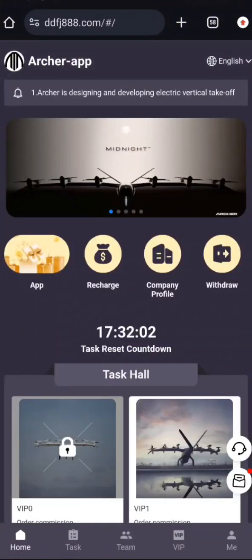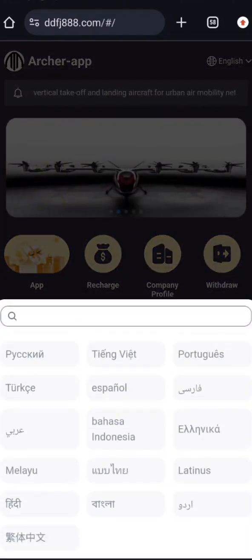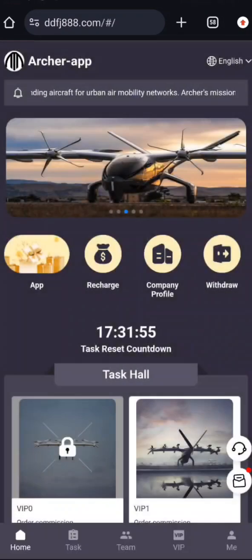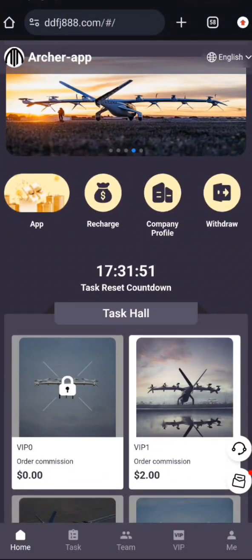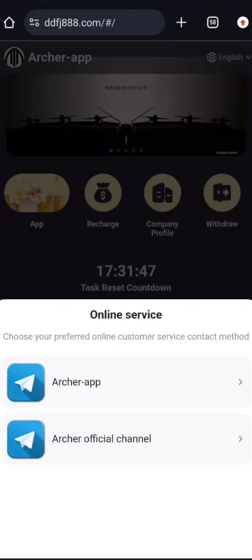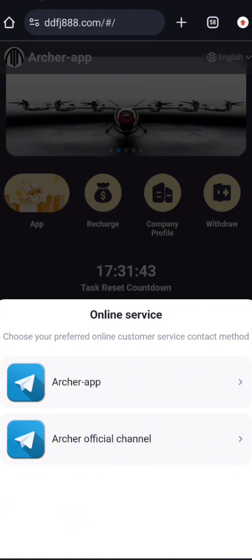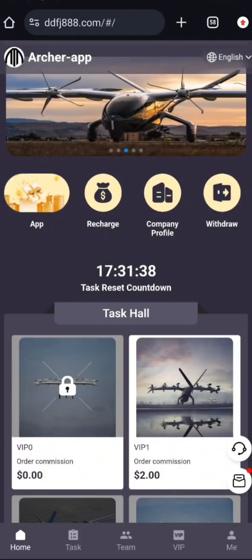And if you look, there are many languages available: English, French, Portuguese, Arabic, Bangla, Hindi, and many more. And if you face any problem, you can simply contact customer service. You can see there is a contact customer service icon. Click the icon. You can see the service available, and there is an official channel link. Click the channel link and join their channel. If you face any problem, contact customer service and solve your problem.